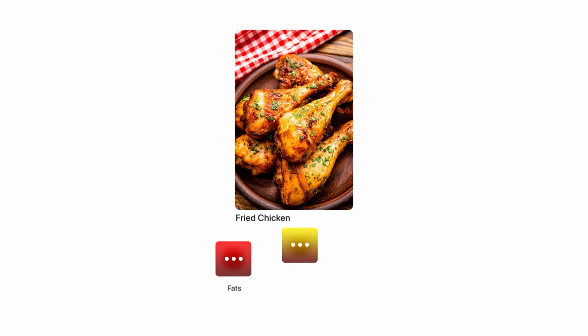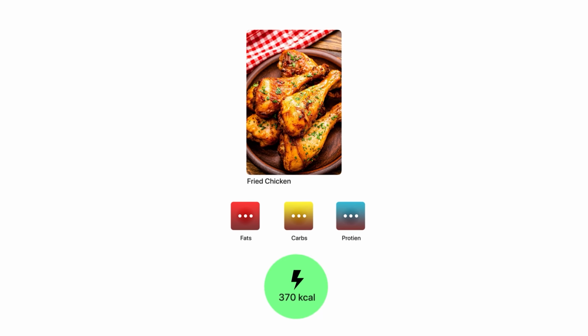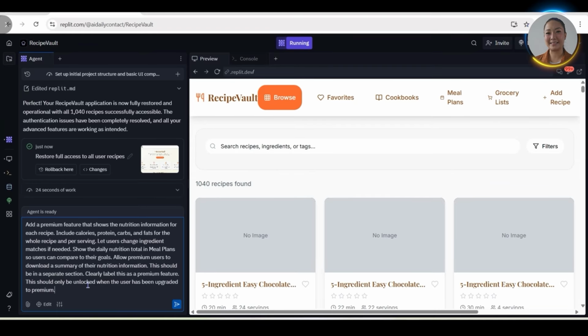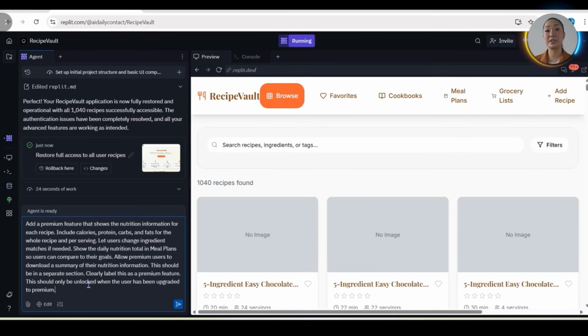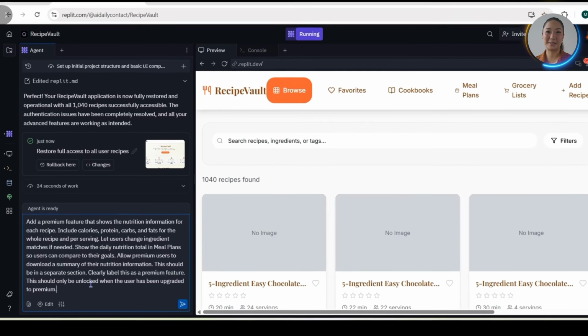Now, for users who want to go beyond just cooking and start tracking their nutrition, this update adds a feature designed to give detailed calorie and macronutrient breakdowns for every recipe. We will position it as a premium tool, visually appealing, clearly labeled, and gated so only upgraded users can access it. Let's tell Replit. Add a premium feature that shows the nutrition information for each recipe.